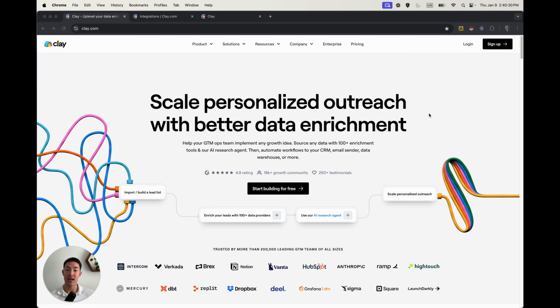And once you do figure out how to use Clay, it's really going to take your outreach to the next level. So really worth learning how to use Clay. Now, first of all, what is Clay? Clay is basically a data enrichment and automation tool for building outbound campaigns.